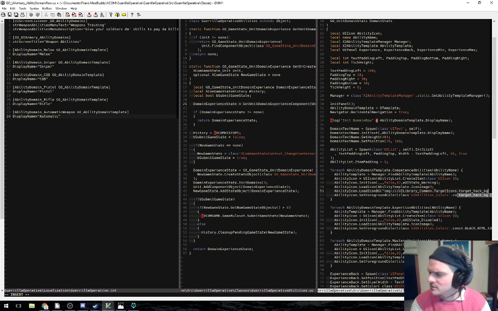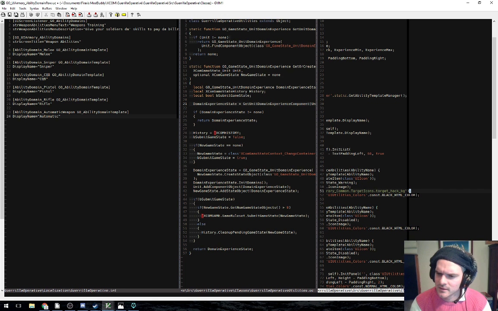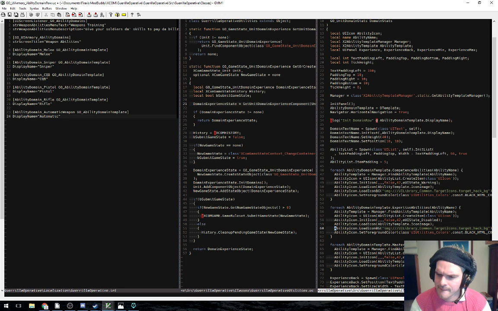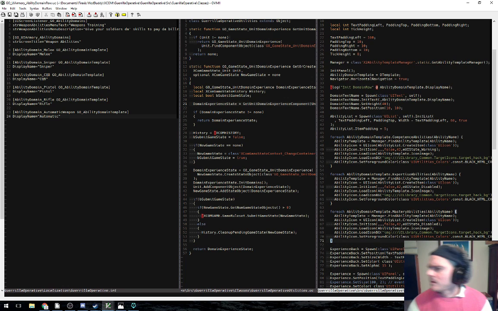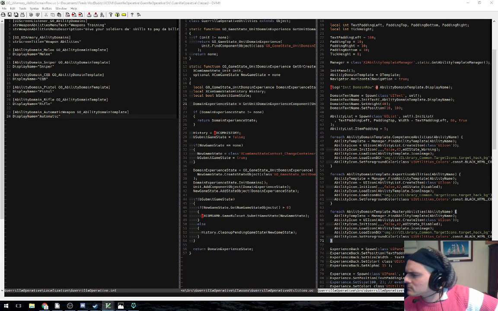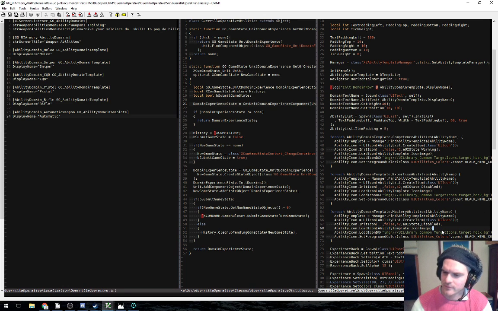Is it free slashes? I forget. Show icon BG. Oh, that was a failure too. Init icon size. I should be making these true.